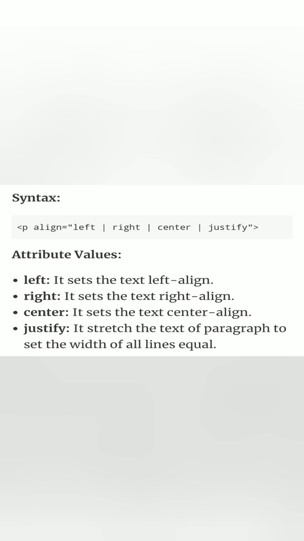Left means the text is left aligned, right means the text is right aligned, center means the text is center aligned, and justified means we stretch the text of the paragraph to make the width of the whole line equal.